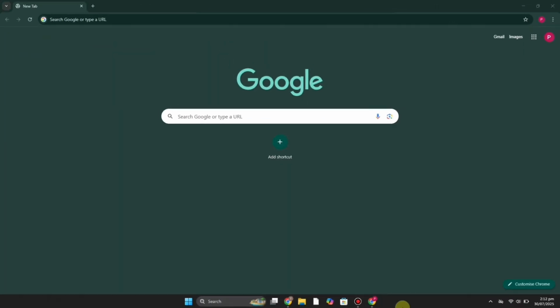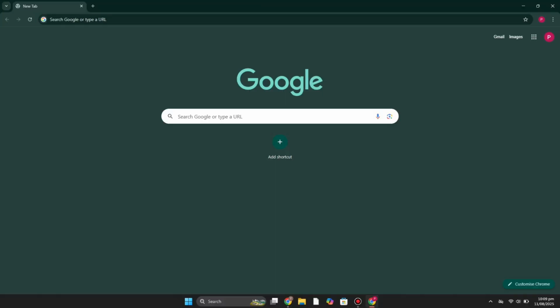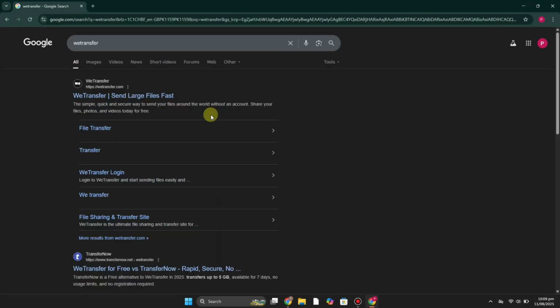In this video, we will see how to make a WeTransfer link to send a file. WeTransfer is very convenient to use as it offers digital space for you to add files and share the link with other people. Using it is super easy and simple. You have to go to the browser and there you have to search for WeTransfer.